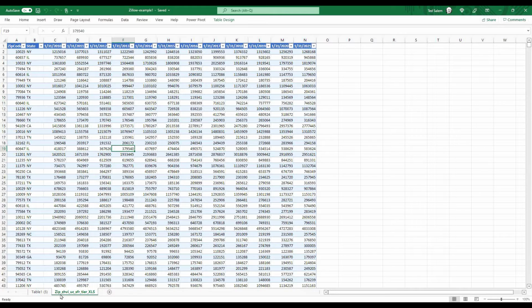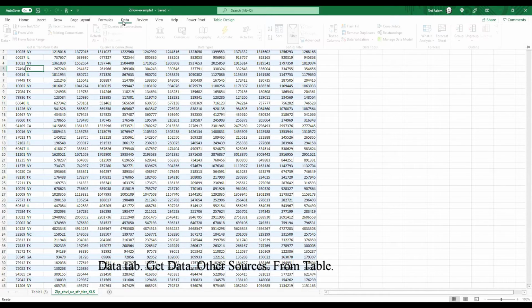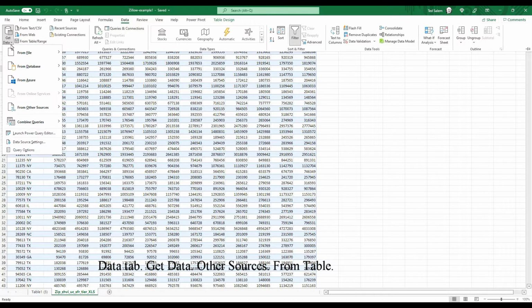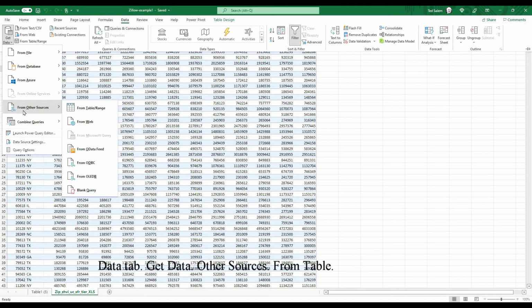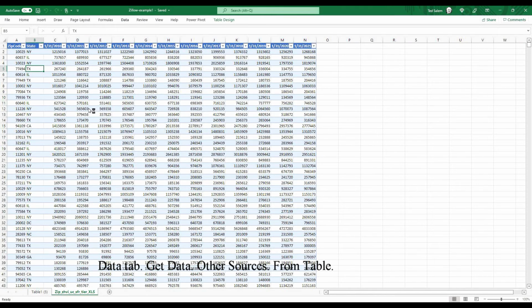Now we're back in the spreadsheet, and what we want to do is unpivot the 12 columns of data. When we do that, we will create two columns of data. In order to do this, we need to go into the Power Query editor. To open the Power Query window, click anywhere in the table, go to the Data tab, click Get Data from Other Sources, from Table.